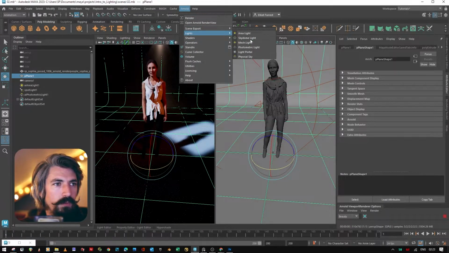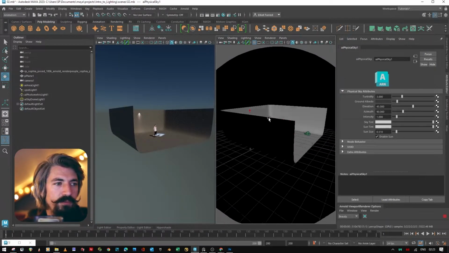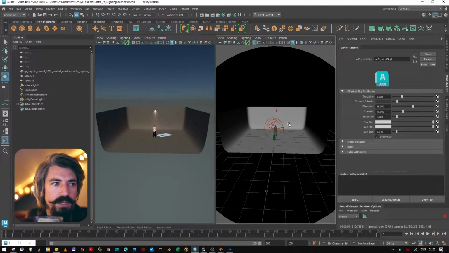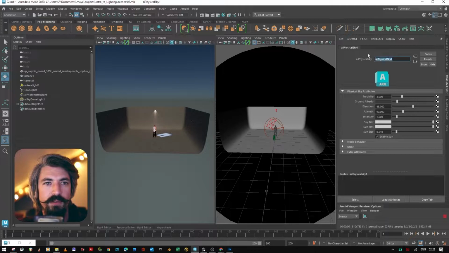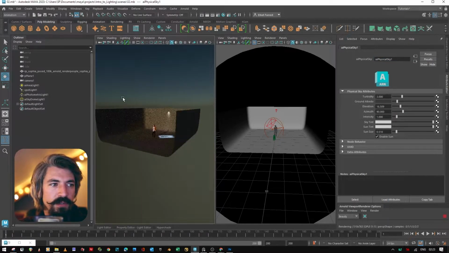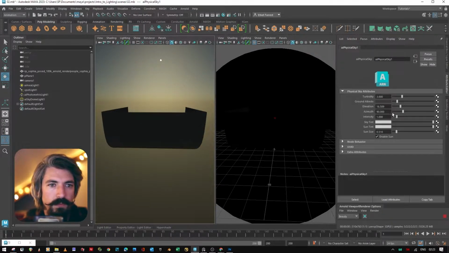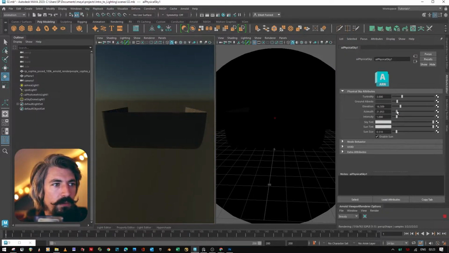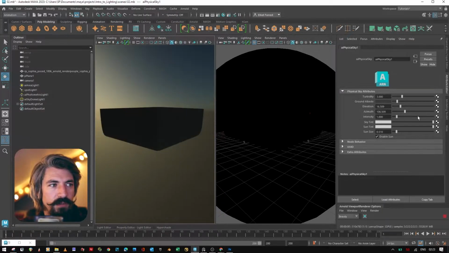Cool. We've got physical sky, which is very similar to the Skydome, bar the fact that it's emulating a sort of time of day. So if I come back, you'll notice that in the color slot, we've got AI physical sky, and we have some different controls here. So we've got things like elevation, which changes the height of the sun. We've got azimuth, which is the rotation angle of that sun in the sky.